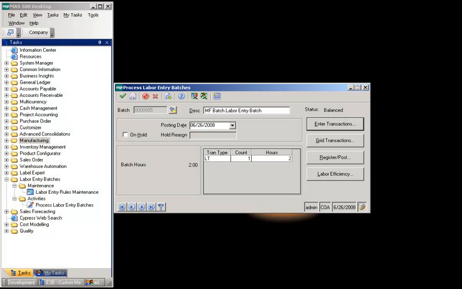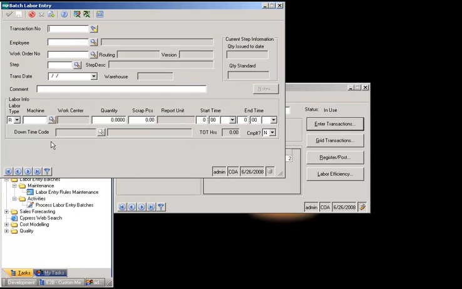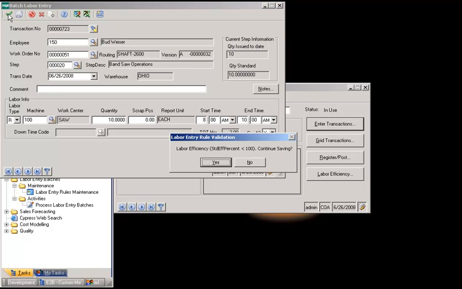This enhancement also contains a batch entry program that allows the entry of many labor transactions at once in a batch, or the use of a grid to collect the entries and then post in a batch. Create the batch by selecting the next number, enter a posting date, and then select Enter Transactions to enter many labor transactions using the normal labor entry screen layout. And when the labor transaction is saved, any rule violations will again appear on the screen.